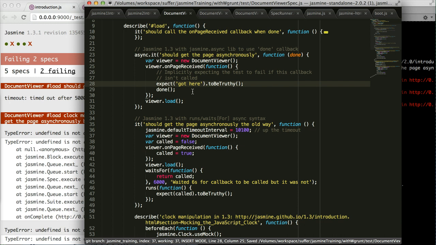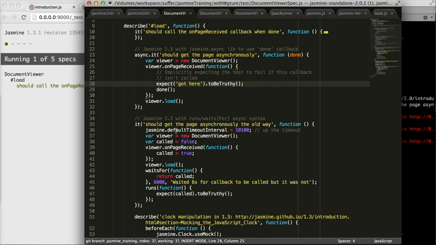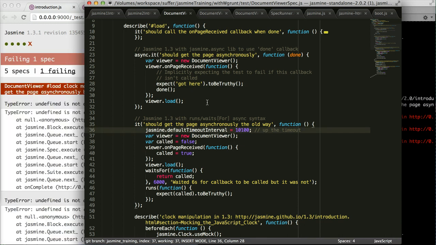And you can increase the timeout. In fact, I'm doing that in the next spec, but you can only do it so far, and eventually a test will fail if you don't actually indicate that the asynchronous stuff is finished. Okay, so that is a spec using the Jasmine async or async spec library.